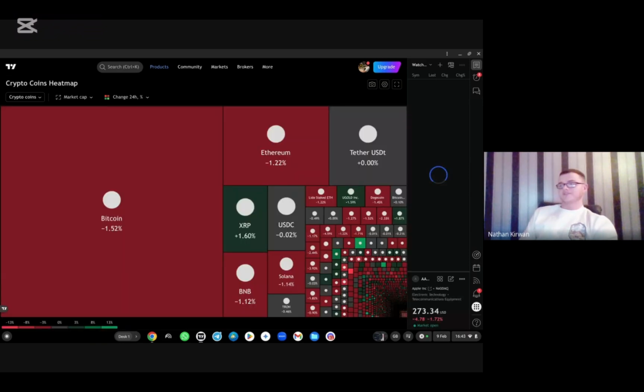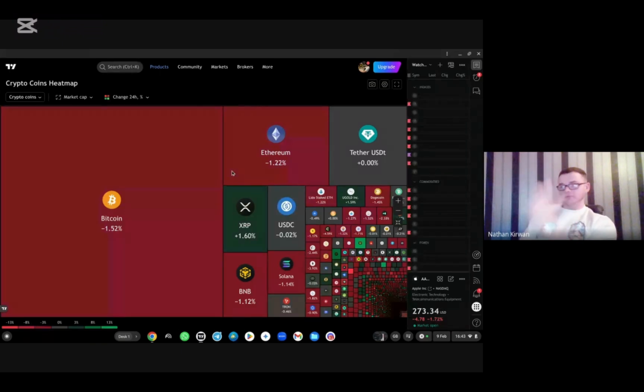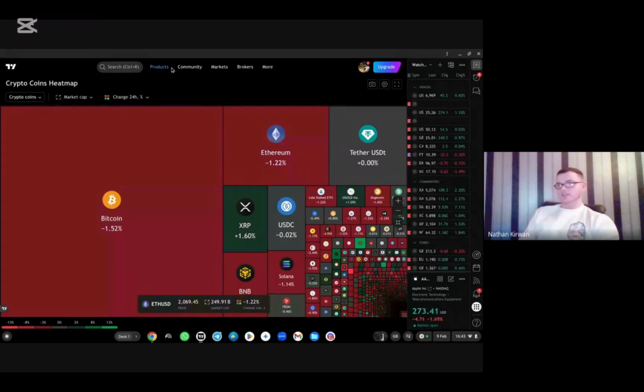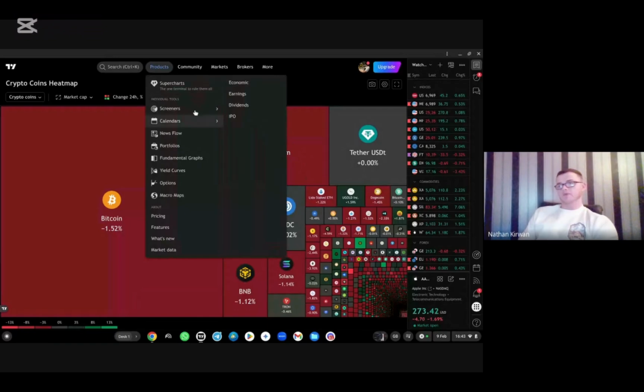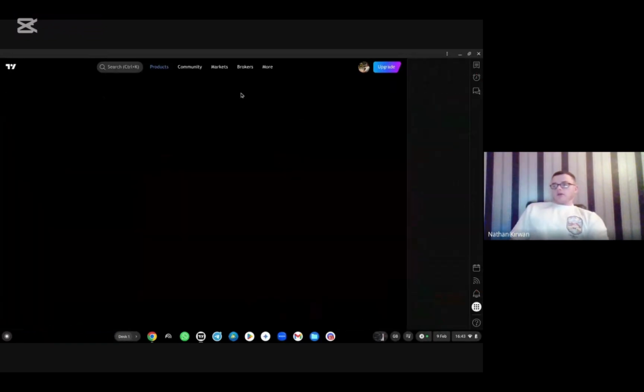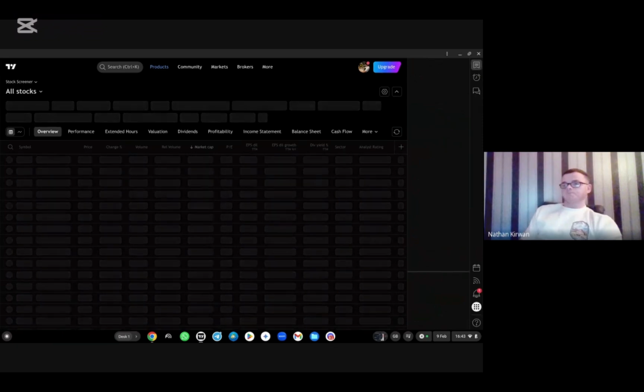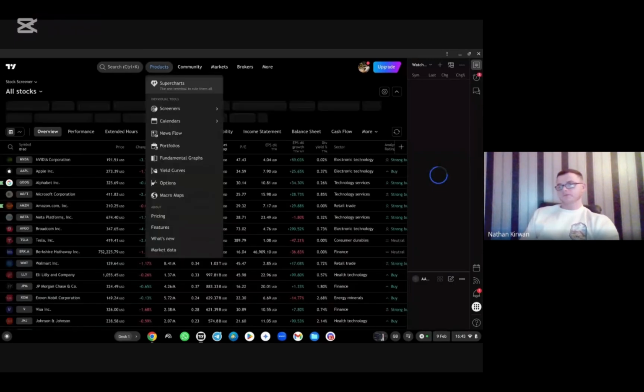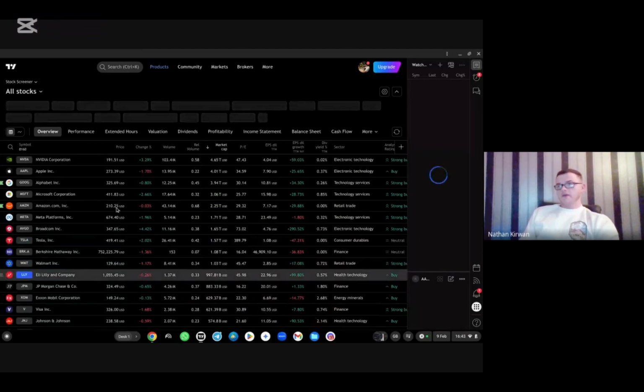That'll break your heart. But anyway, I thought I'd show you that quick. That's called Heatmap under Screeners. There you go, just stocks overview, and then you have other different ones. And then on what you're trading, you can have a look at it, if stocks is what you trade.